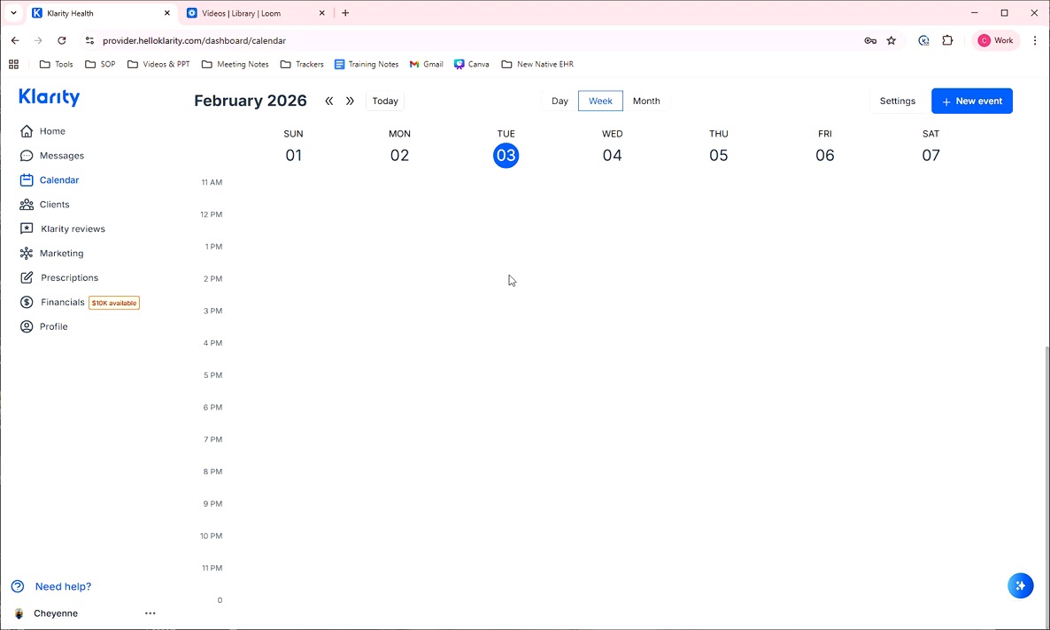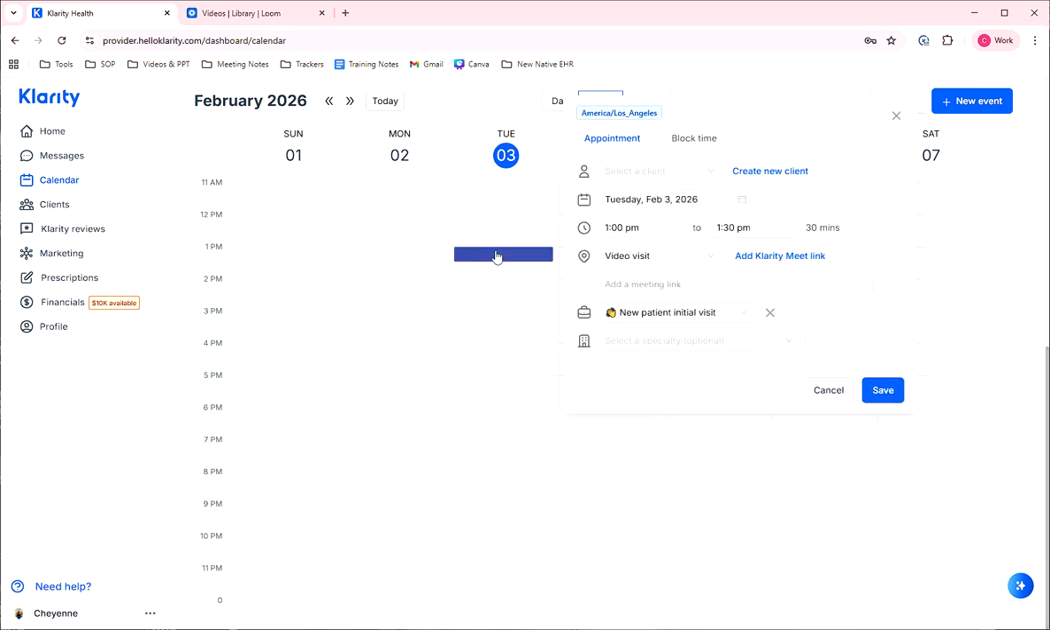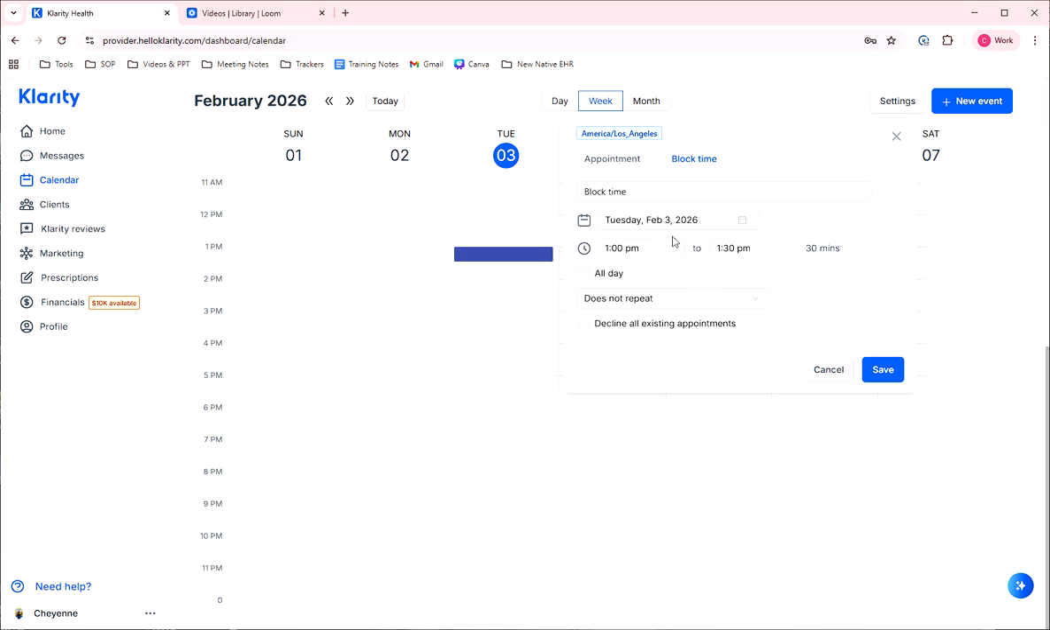So let's say, for example, we're going to block this time slot. A pop-up window will appear. Then kindly click the Block Time tab beside Appointment. You may enter a specific activity in the title or simply use the standard phrase block time.